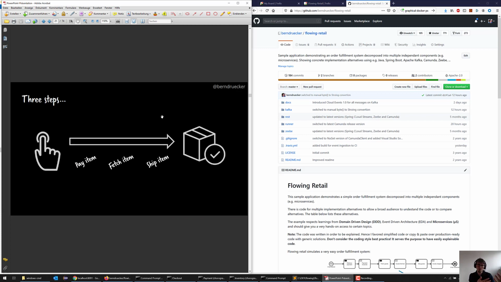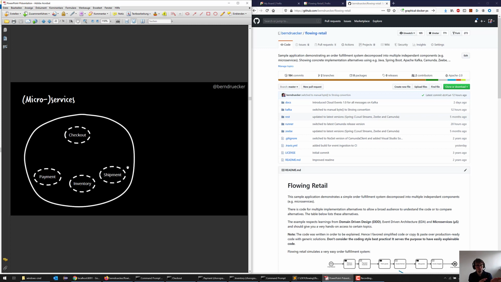That means some very simple or probably very sophisticated order fulfillment and workflow has to be executed. Like you have to pay for it, it has to be fetched from the warehouse, it has to be shipped. And if we assume that we have a couple of microservices, like the checkout microservice, the payment microservice, inventory, and the shipment microservice, they need to communicate amongst them in order to implement that overall end-to-end business process.